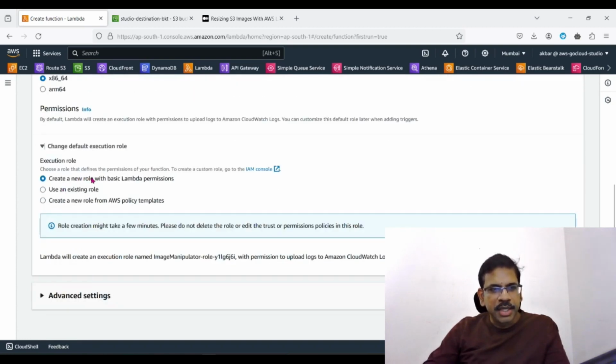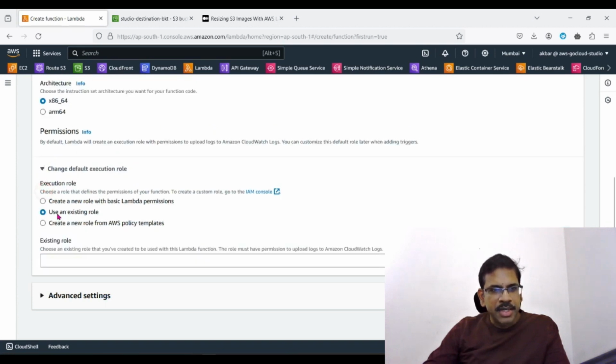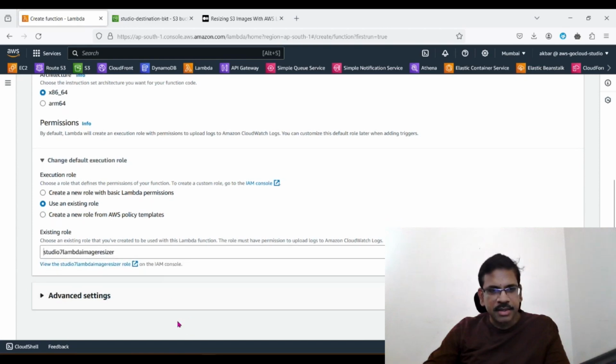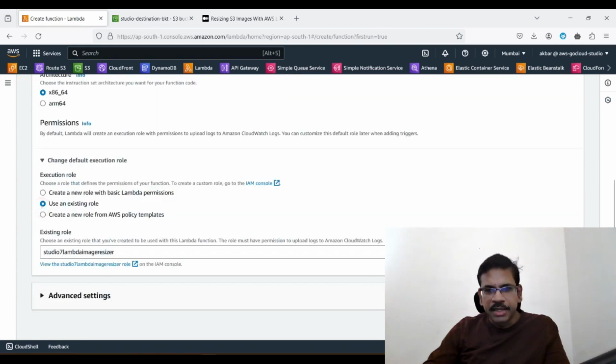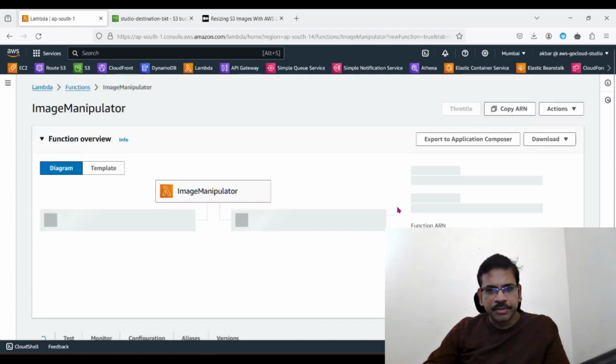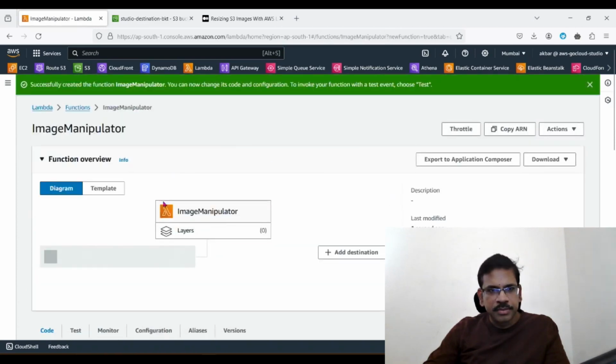Not this one, create a role with basic Lambda permissions. No, select use an existing role. Click the second option, use an existing role, and select the existing role, the one which we created, Studio Lambda image resizer. Advanced settings, no need, just click create function. Now the function has been created successfully.